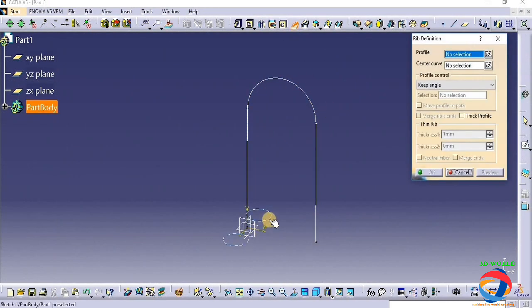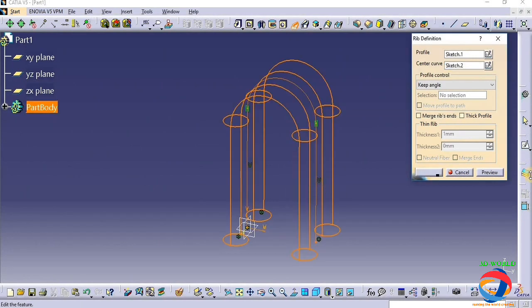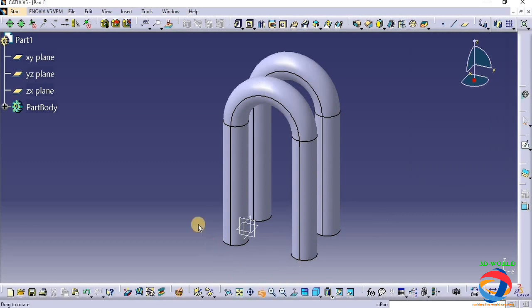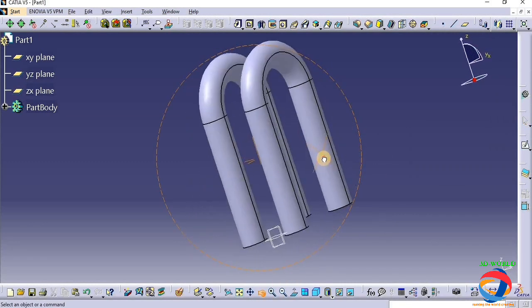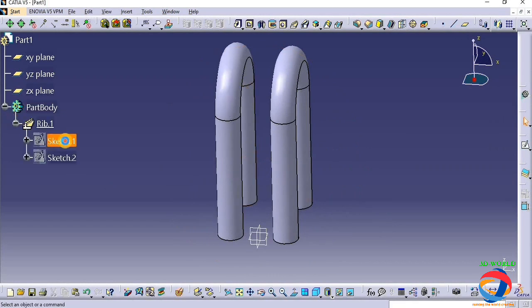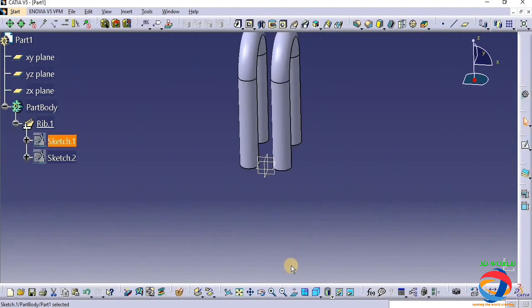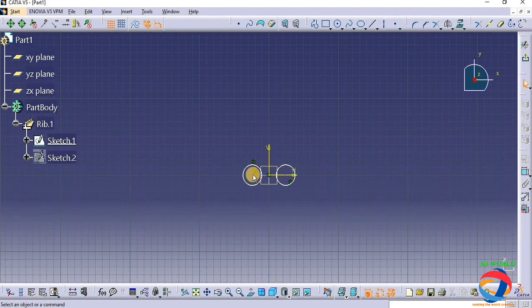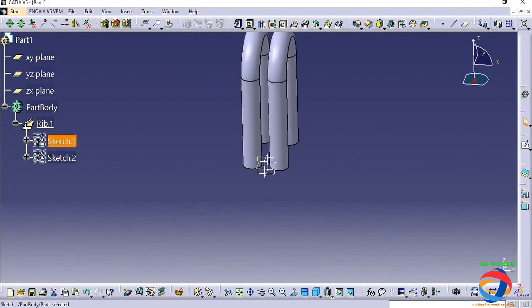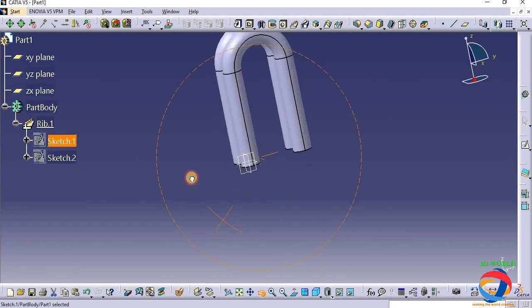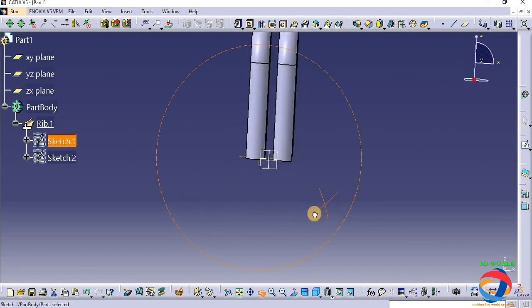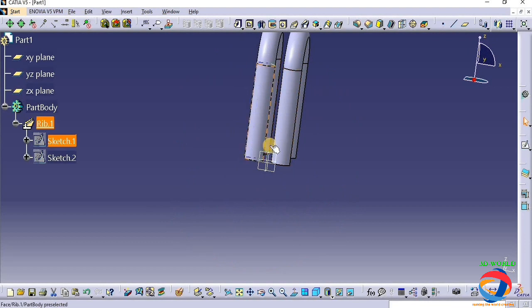Now click on the Rib option, select your profile and then your path or center curve, and preview. We have to decrease the distance between both the circles so that it becomes proper. Now check. Okay, now it's good.